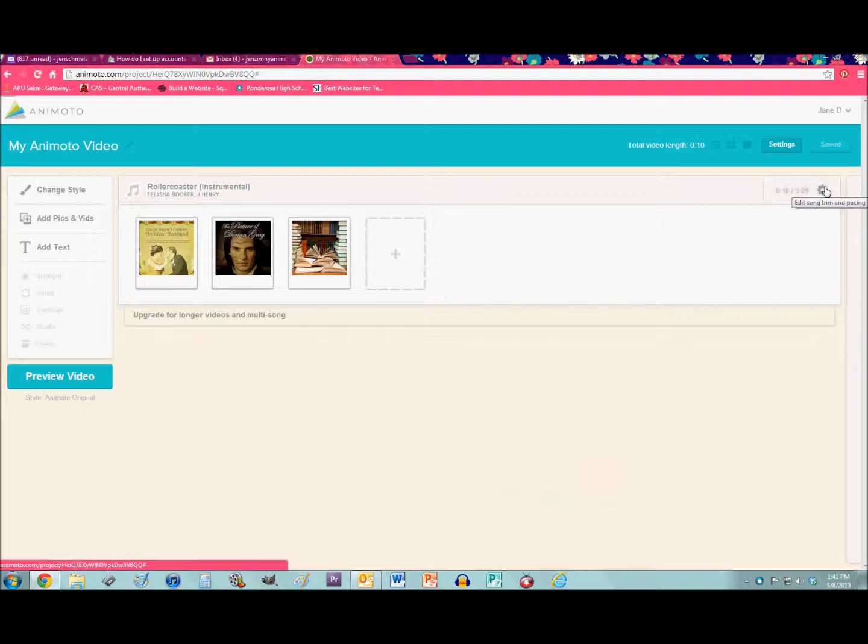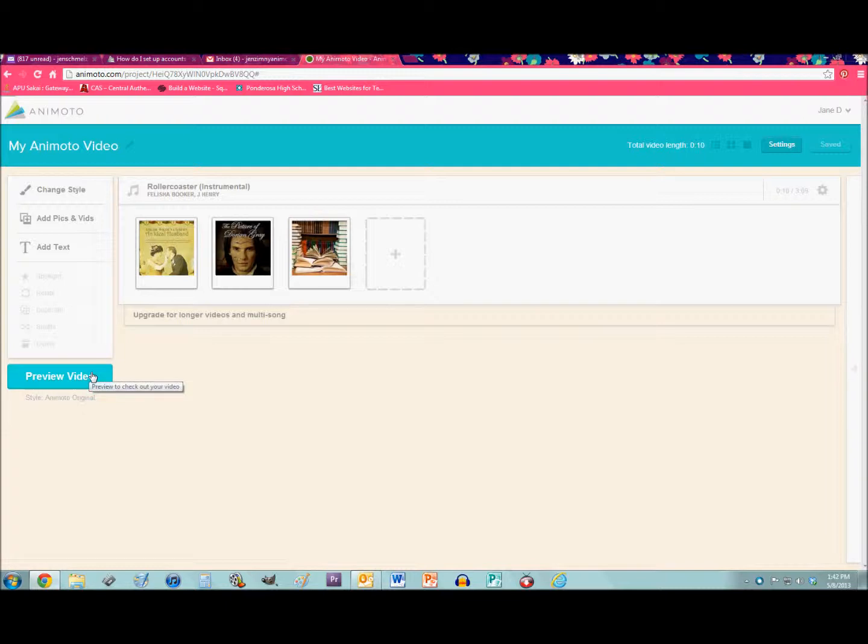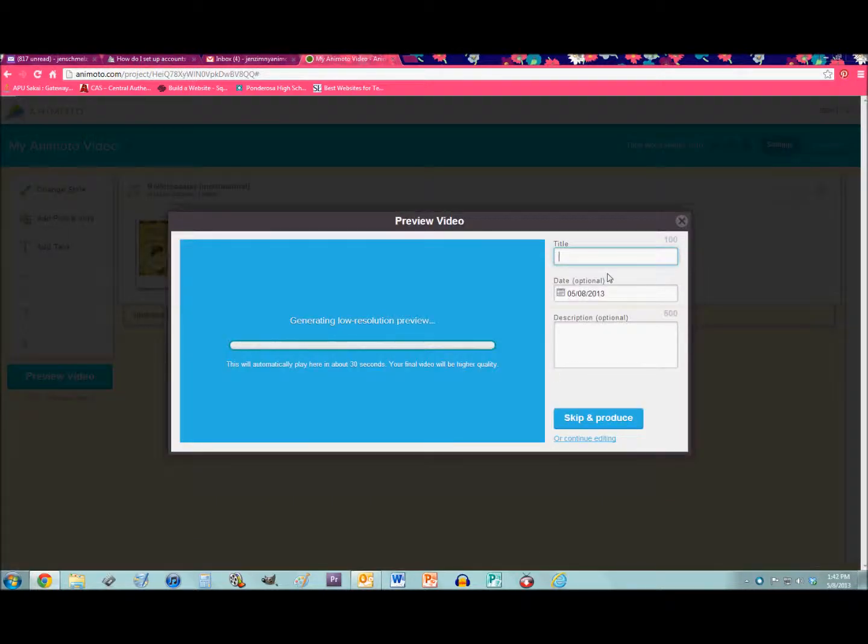One feature I forgot to show you guys is this little wheel up here, which will allow you to edit the song, trim it, and pace it at different speeds. You could start the song in a different spot if you wanted to. You can also speed up the pacing of the images if you wanted to. So that'll help you pace your videos a little bit better. I just wanted to show you that while I'm in the middle of this. So I am going to save this real quick, pause, and then I'll come right back.